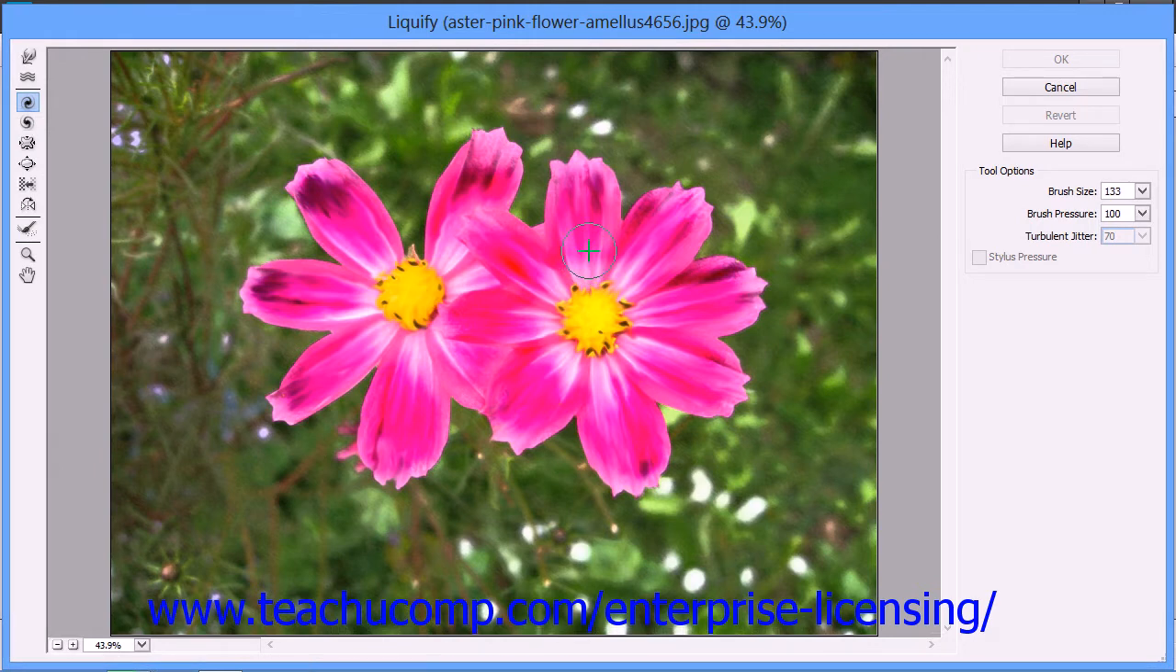This will then launch the liquefy dialog box where you can make distortions to the selected layer's content. At the right side of the liquefy dialog box within the tool options sections, you will need to set the size of the brush that you will use, its brush pressure, and turbulent jitter, which changes the smoothness of the turbulence. You would then just click into your image to watch the selected distortion take effect.